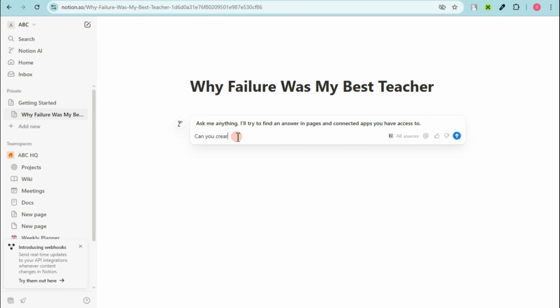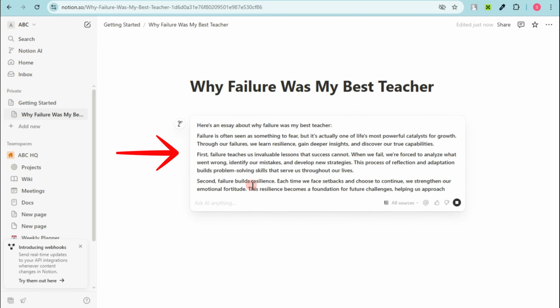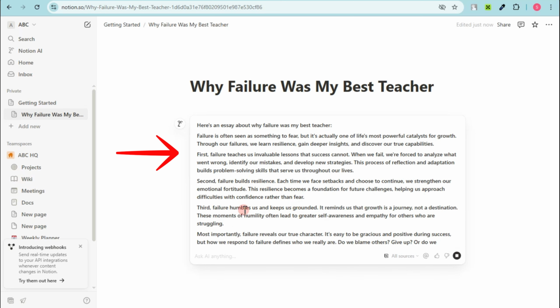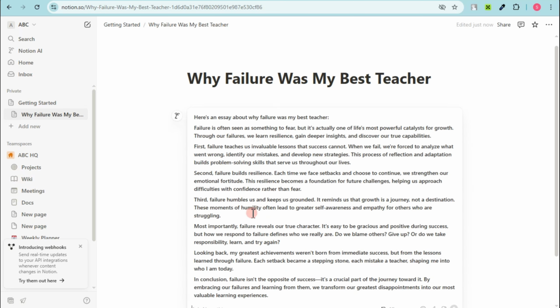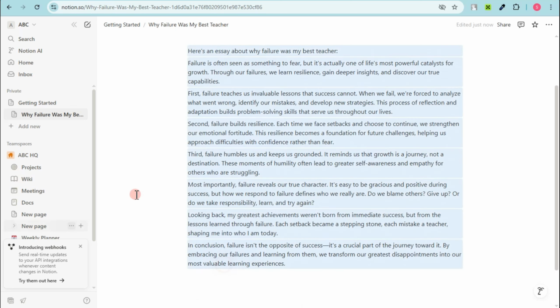Okay, so everything is up to you. You can ask anything that is related to your title. So this is what it looks like. And then once you're done, all you have to do is press enter or this arrow facing up. And then Notion AI will give you a sample essay about your given title. Now it's up to you if you want to disregard this or if you want to choose this one. So you have your options below.